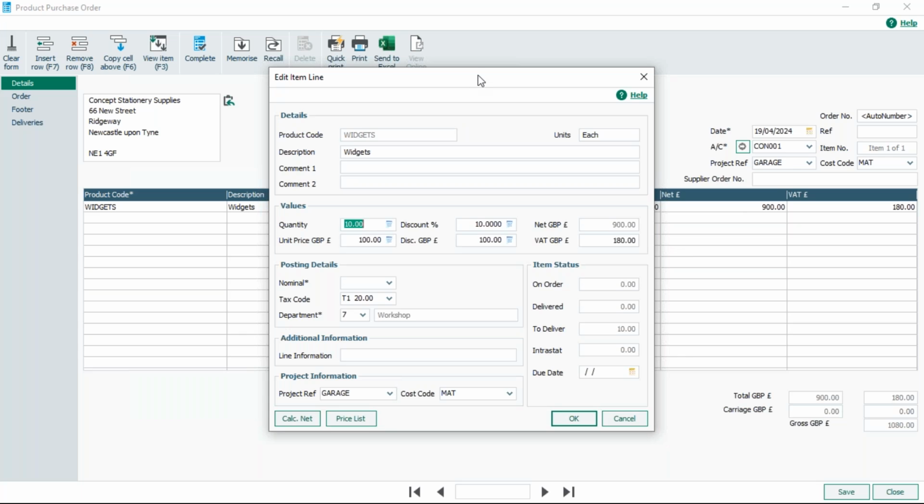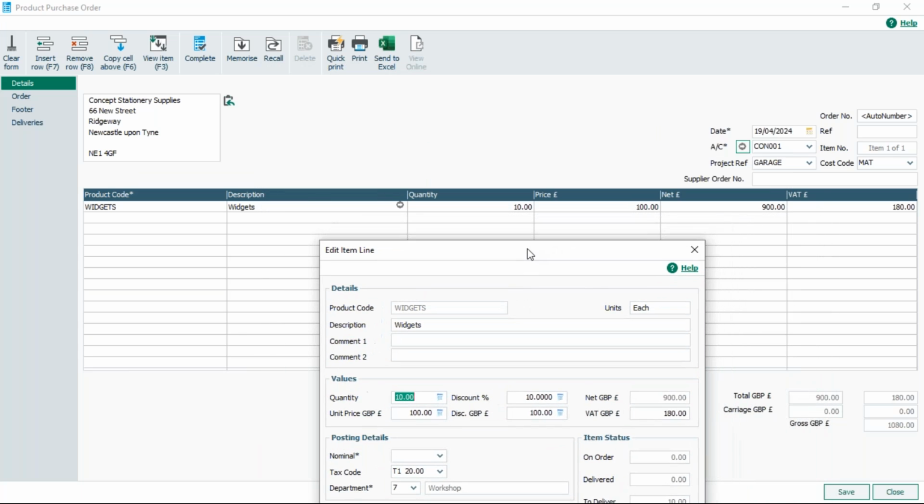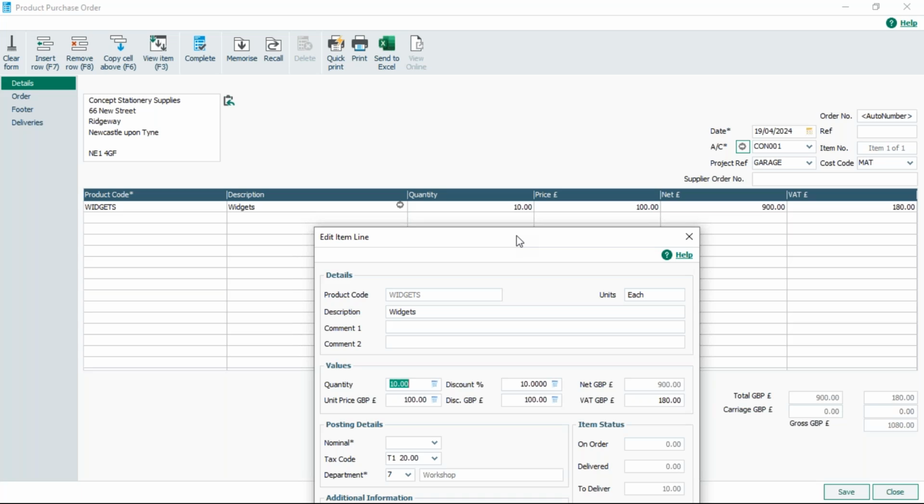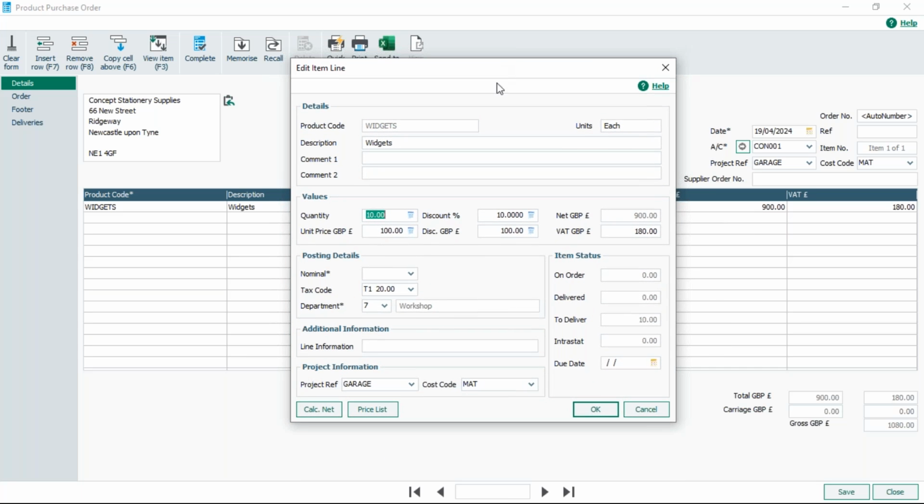Now, one thing to note, just in case anyone's thinking about this: when I've ordered 10, if I needed to split those 10, let's say I was ordering a total of 10, but I was ordering 6 for a specific project and 4 for another project, I need to enter those as separate lines on this one order. I can't just say the 10 and then assign it to 2 different projects. I've got to break it down. So that's something to bear in mind.